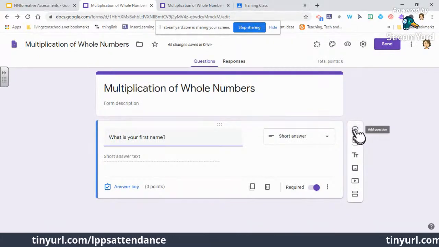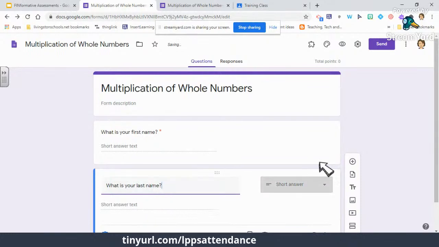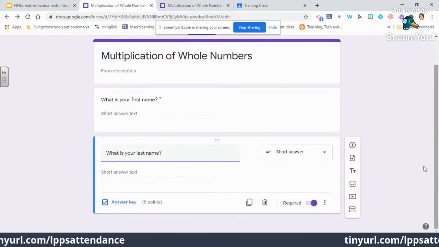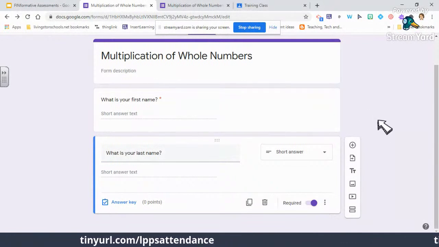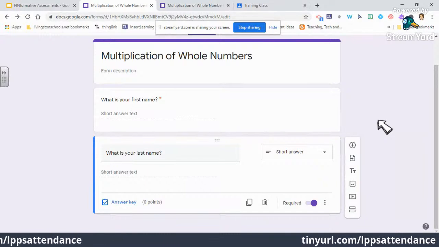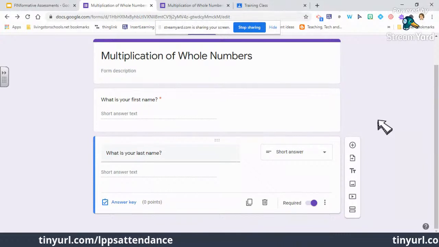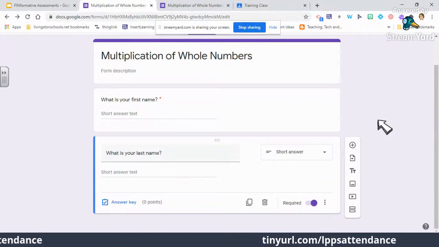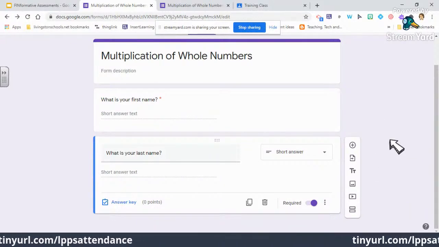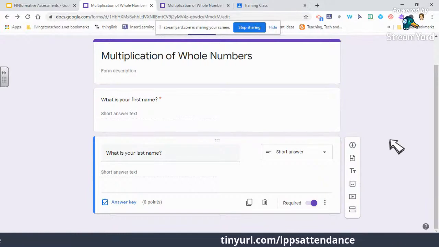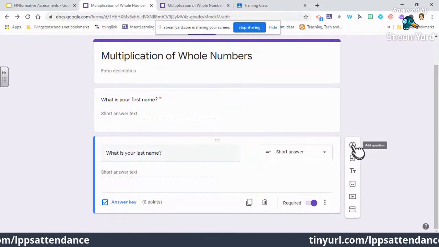My next question, what is your last name? And the reason I'm doing this is so that when I get an Excel spreadsheet of all of their answers, I can sort by last name or first name. That's just a good general rule, even if you're given this as an actual assessment. Otherwise, it'll just show me their email address, and their email address doesn't even give me their first name. It's just their first initial and their last name. So let's add another question here.